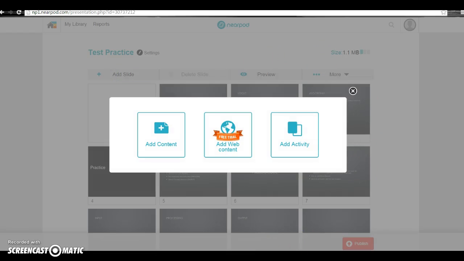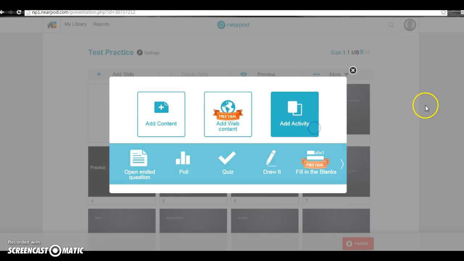So I'm going to go back to the Add a Slide. And instead of content, I'm going to add an activity. And here's the really neat stuff. I can add an open-ended question.